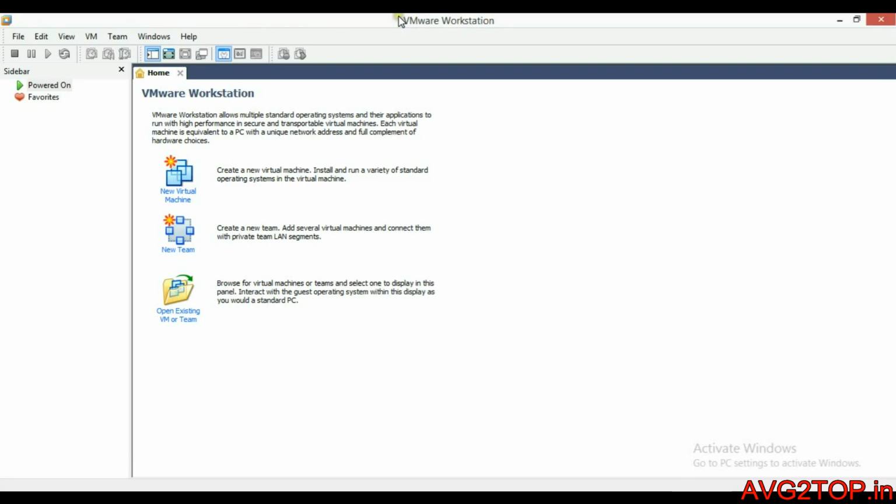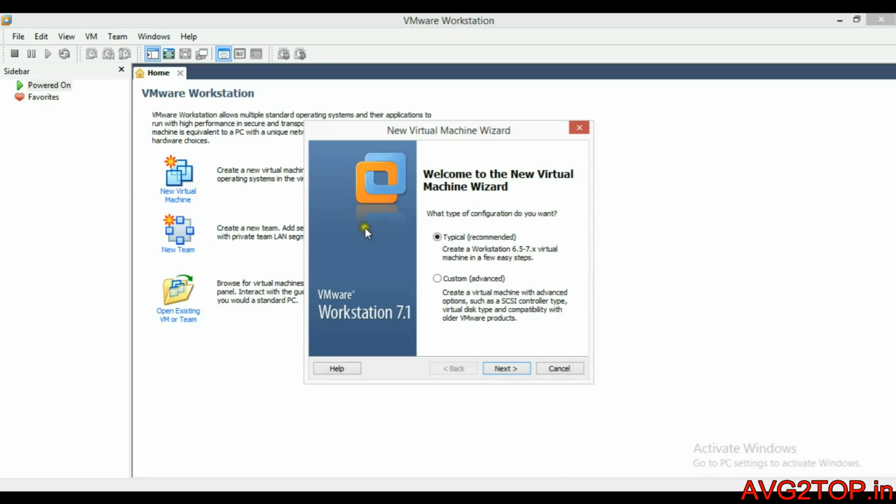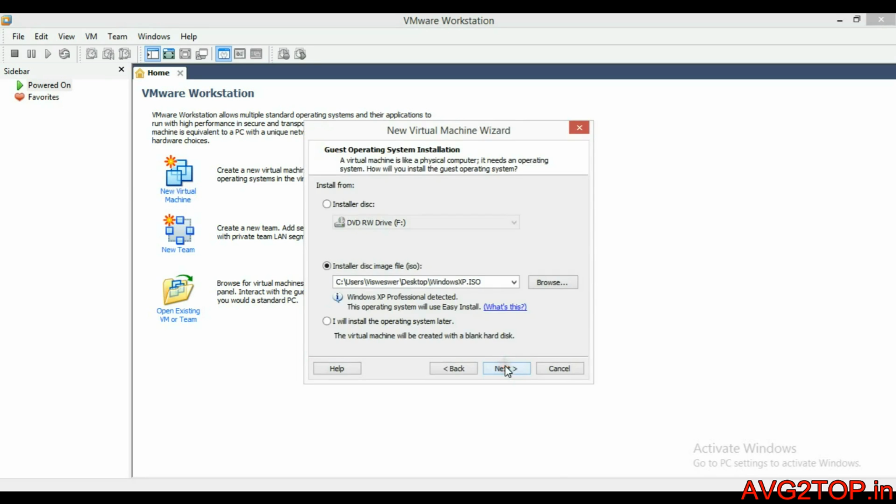And this is the home page of the VMware software. You have a power on button over here. This is more or less the same as a new computer install. So at first, let us make some hardware changes virtually. You need to click on new virtual machine, click on next.